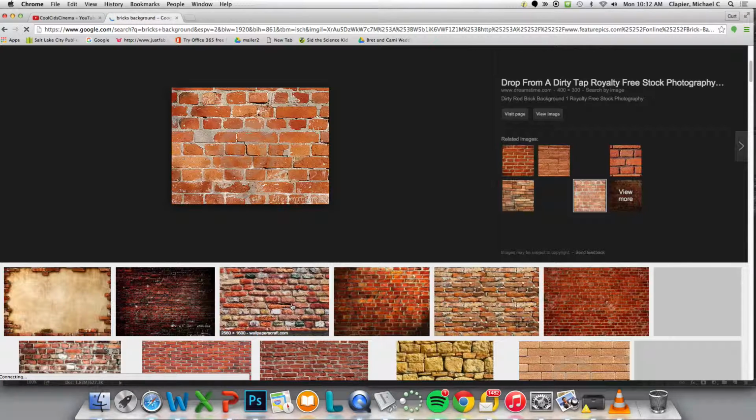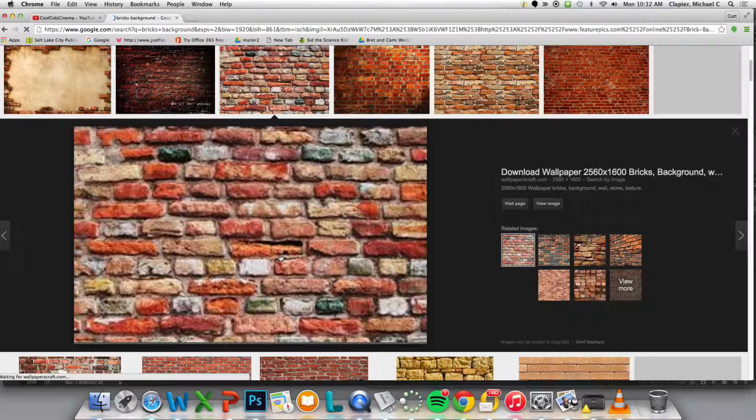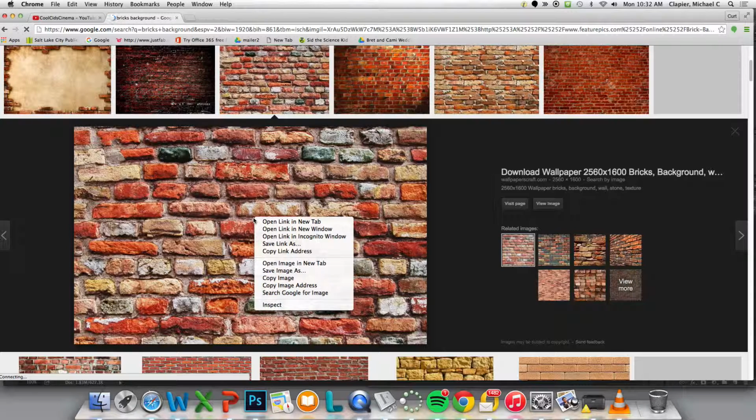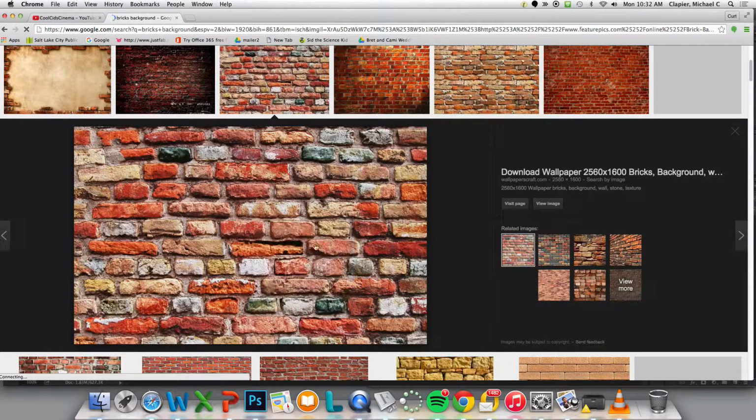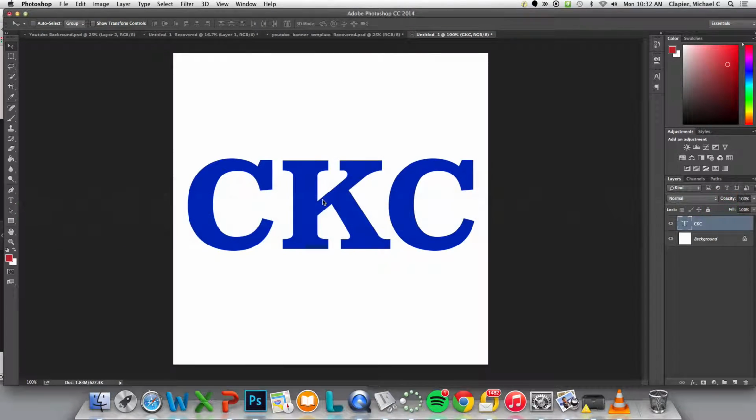Just a reminder, if you hover over them, these numbers that you see tell you the size of it. Like this one's 2560 by 1600. That would fill your whole screen. So it's plenty big for what I need. I'm going to go ahead and use this one by right clicking on it. Copy image. Command Tab to flip back over to my Photoshop. And then I'm going to paste, Command V.